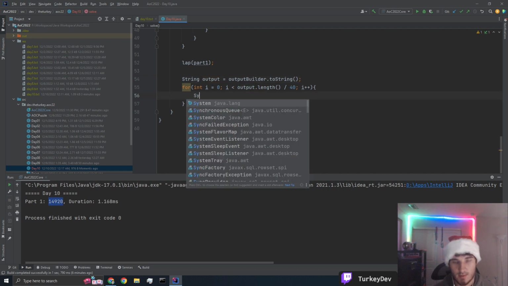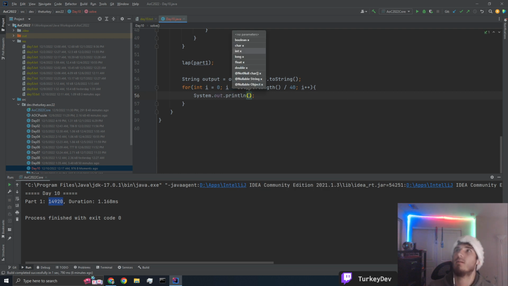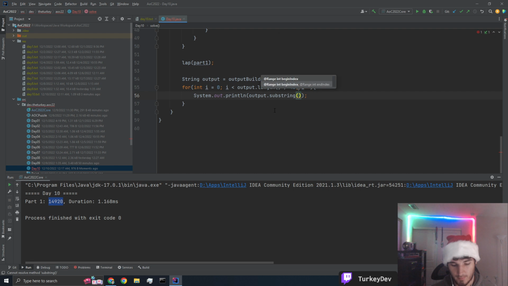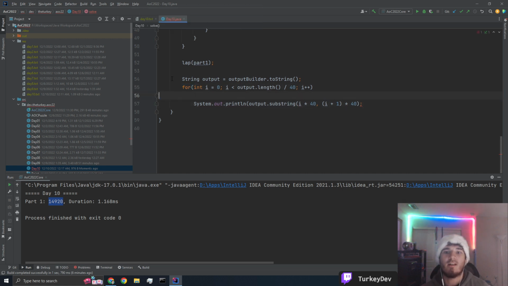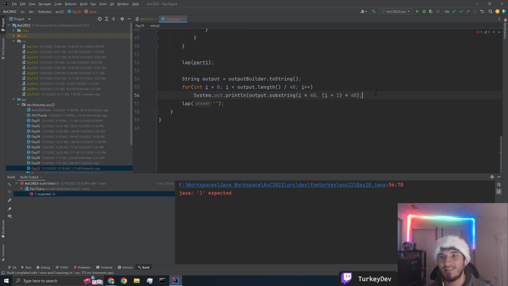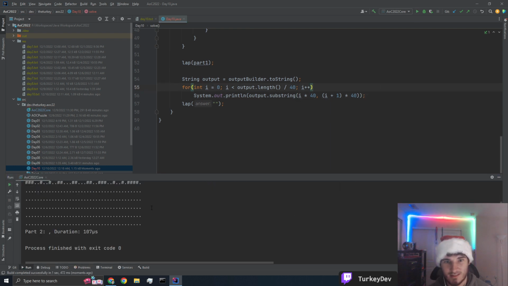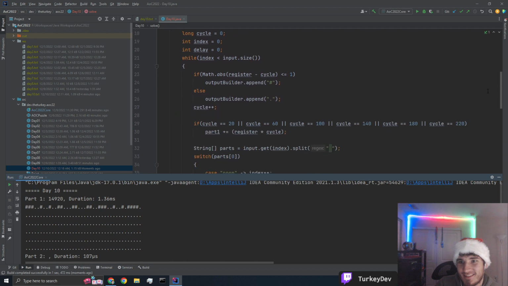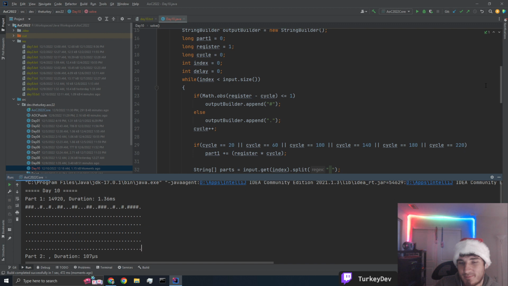So then we can just do system.out.println of output substring from i times 40 to i plus 1 times 40. And in theory, maybe. Oh, I'm missing that. Please? It worked for a line. It worked for one row.